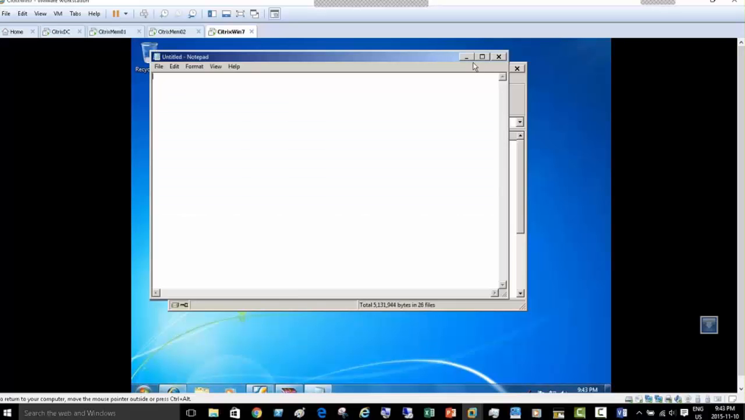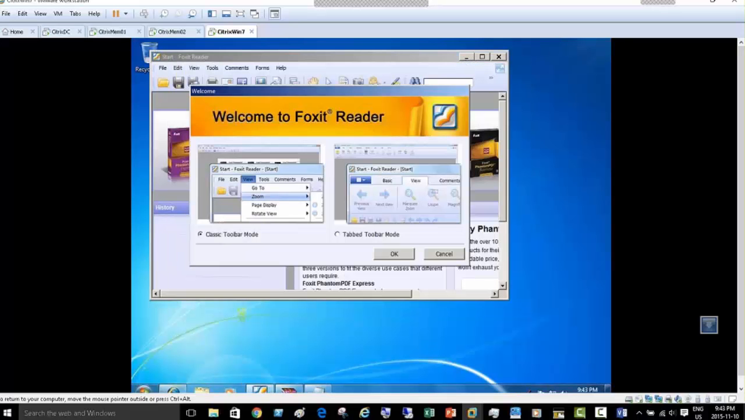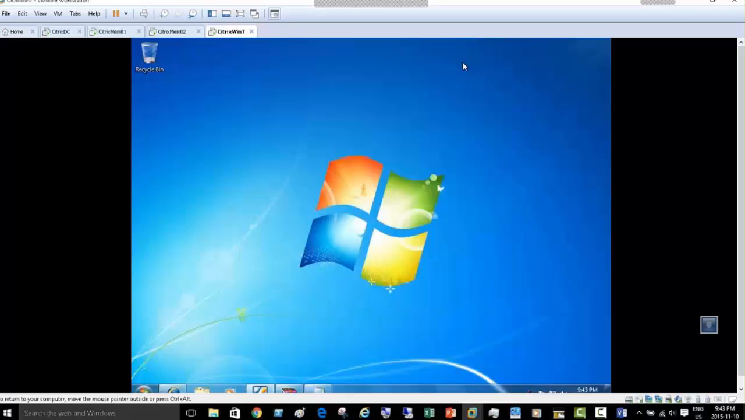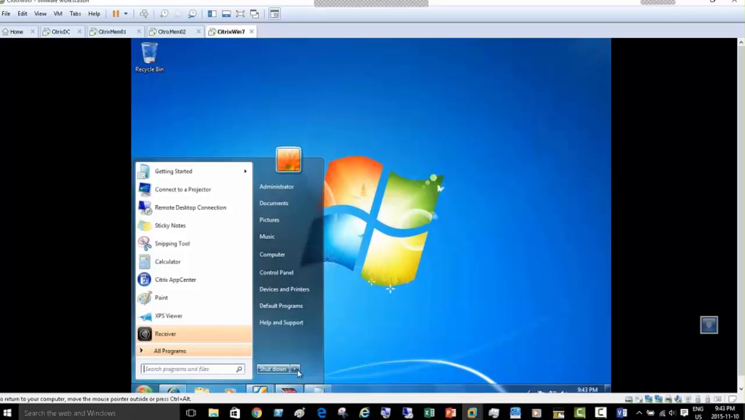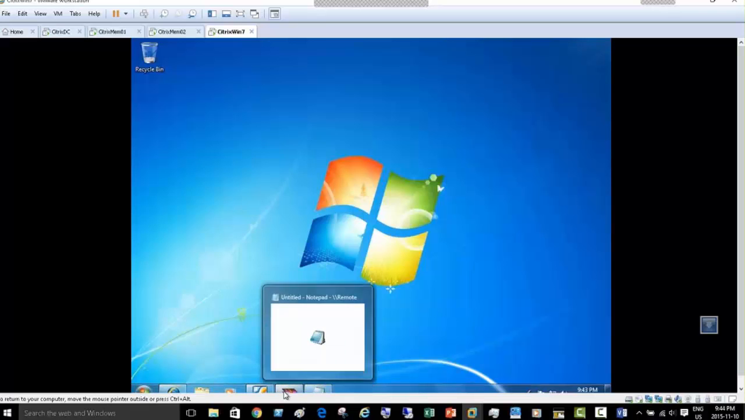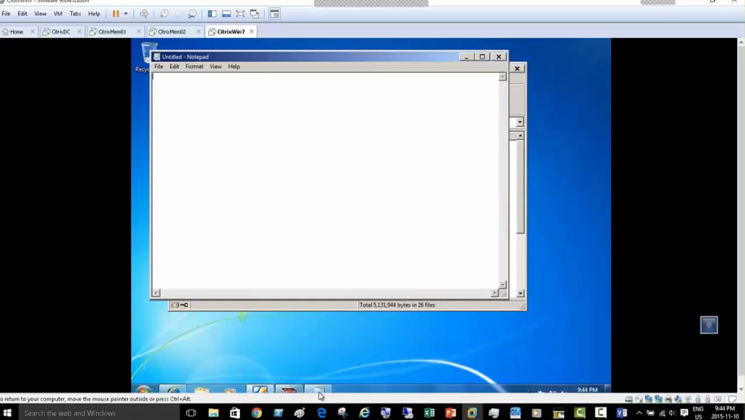Minimize, minimize, minimize. Nope, but if I log off and log in, then it might. Yeah, all applications work fine if we properly publish it.